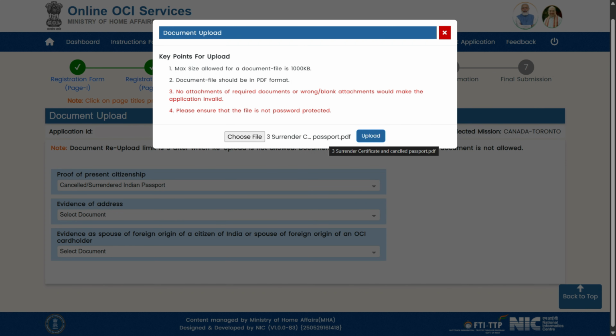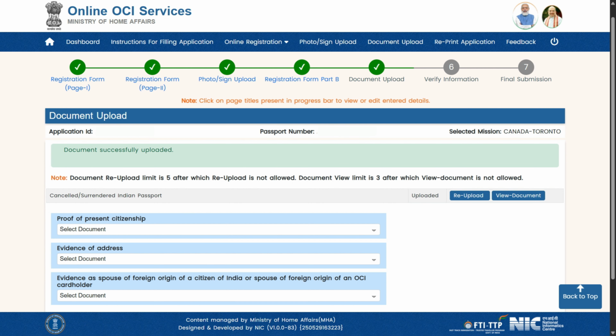Before that you would have run a check at your end. So once you click upload, once it is uploaded, you will be able to see document successfully uploaded. And if you want to re-upload, you have option. As I said, 5 times you can do that. And if you want to view what you have uploaded, you have 3 options.